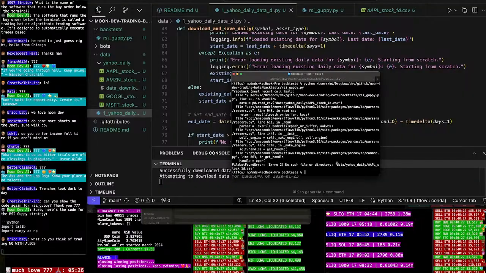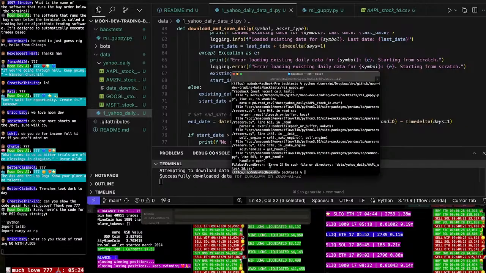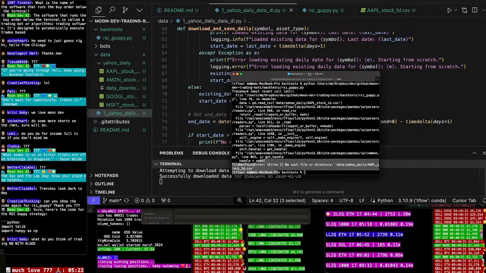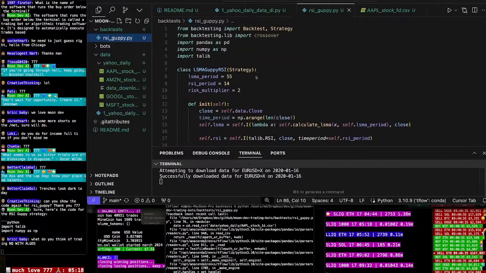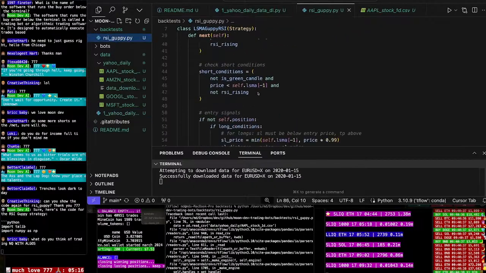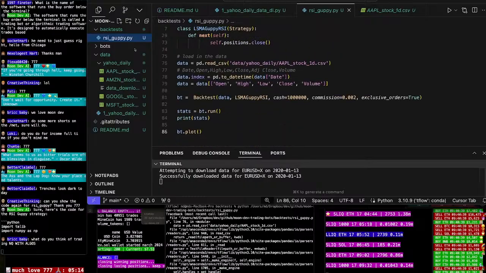Okay, so there's no data found here. It's looking for this data here. So it's looking for that 1 day data. So let me go ahead and put this right here. Let's get back to the RSI here. And I think I just put in the wrong data, dude. I'm a data dog, but I did it wrong. I thought it was right there.